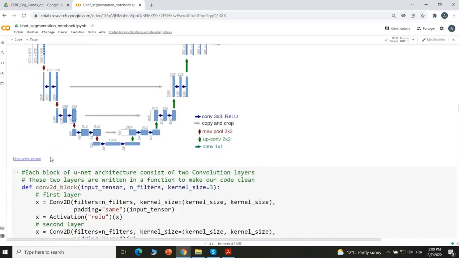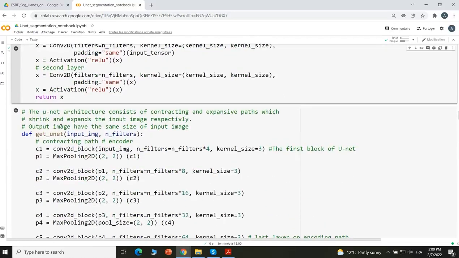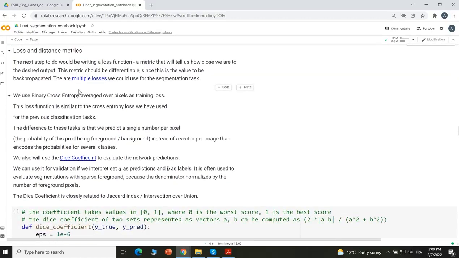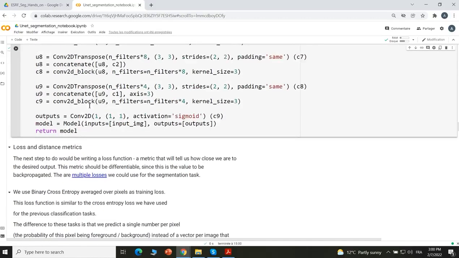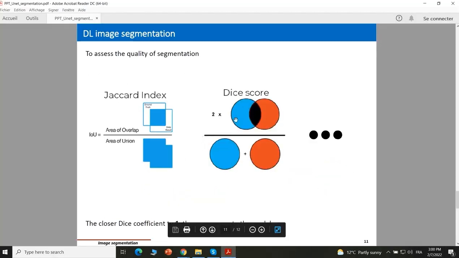So now I'm going to directly use the convolution block functions and the implementation of UNet. I defined these functions to compile the model. Now we will define a function that will be used to evaluate the performance of the segmentation. In segmentation, we use the dice score. The dice score is 2 times the intersection between the prediction and the ground truth, divided by the sum of the prediction and the ground truth.